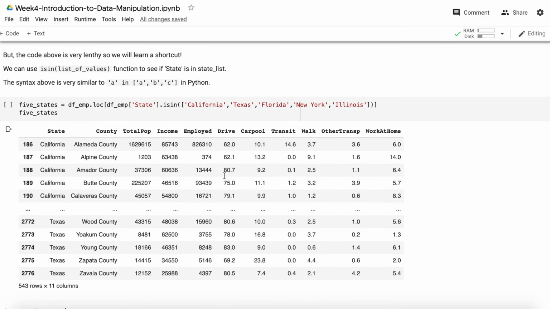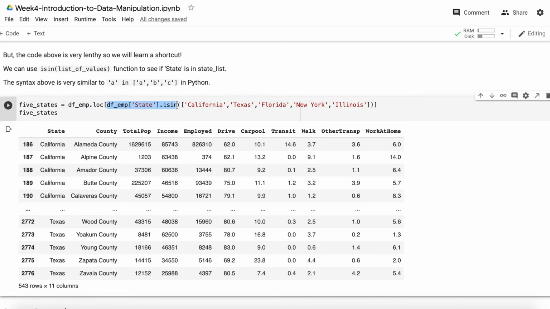So we are going to run a shortcut here. This is pretty straightforward. We do the same thing. We are going to put the condition within the brackets, but this time we are going to use the isin function. This function is very similar to "a in abc_list" in Python. So if the state is in California, Texas, Florida, New York, and Illinois, we are going to select the data. And now I save the data frame as 5 states.